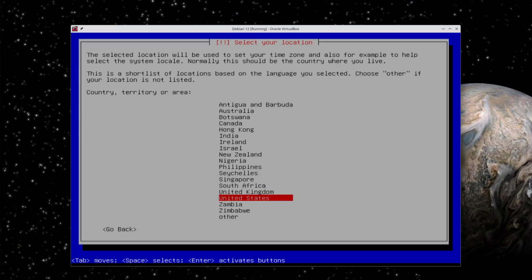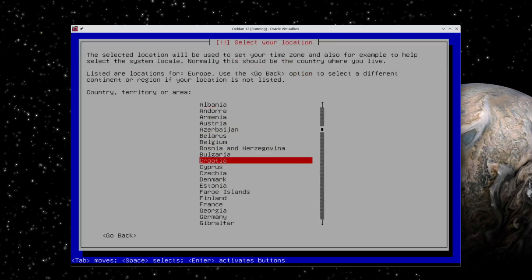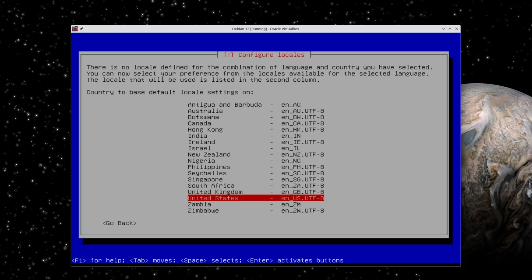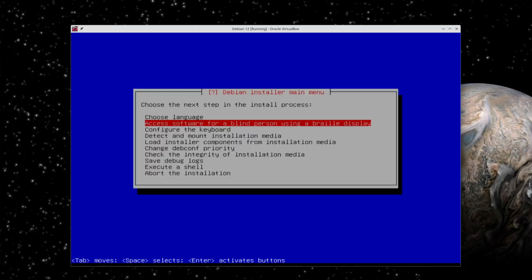So I will choose English. I will choose another territory. This is important, keep that in mind. And let me select Germany, there we go. And for the local setting, I use English US. I don't need to add any additional locales, so I just enter on this.